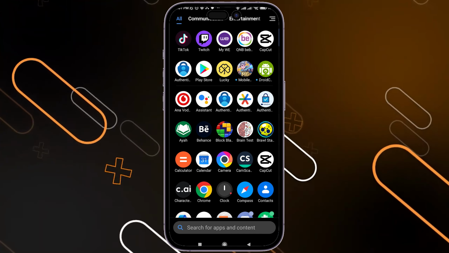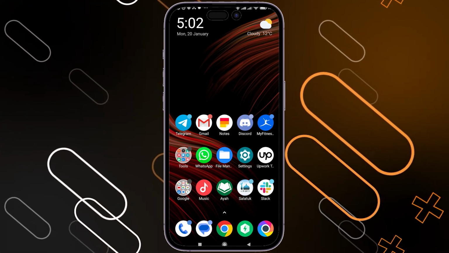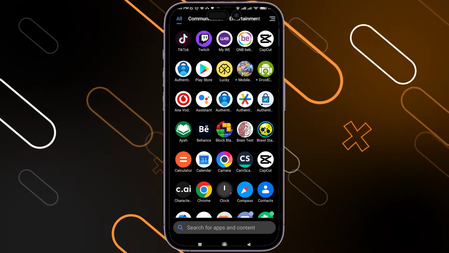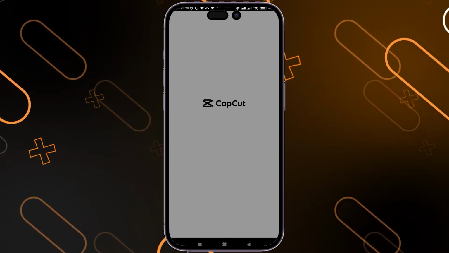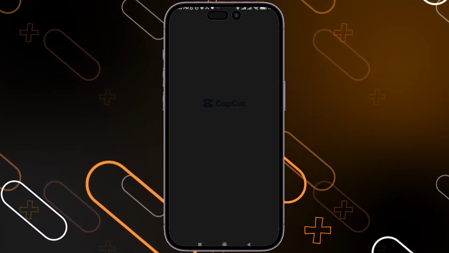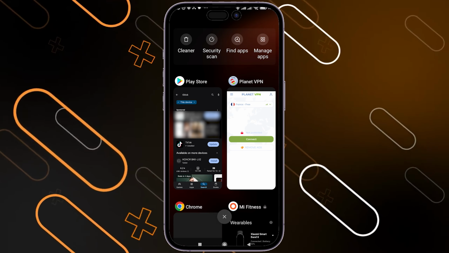Now, after the TikTok and CapCut ban in the US, you will have to do some steps in order to get it unlocked. So the first thing that you should do, if you are opening CapCut on your phone, is to clear it from your background menu.